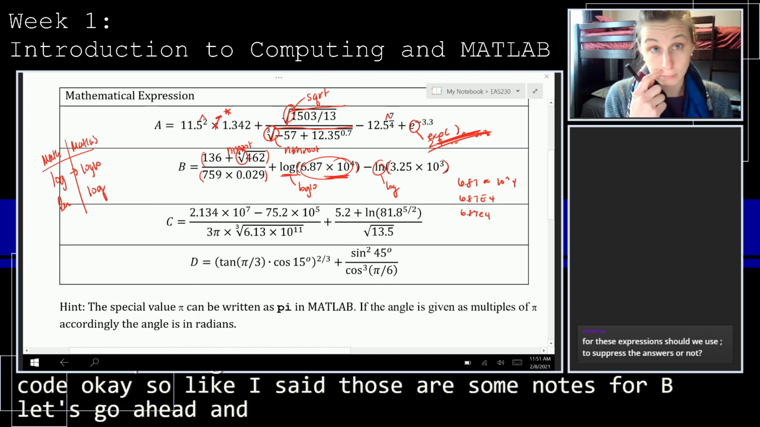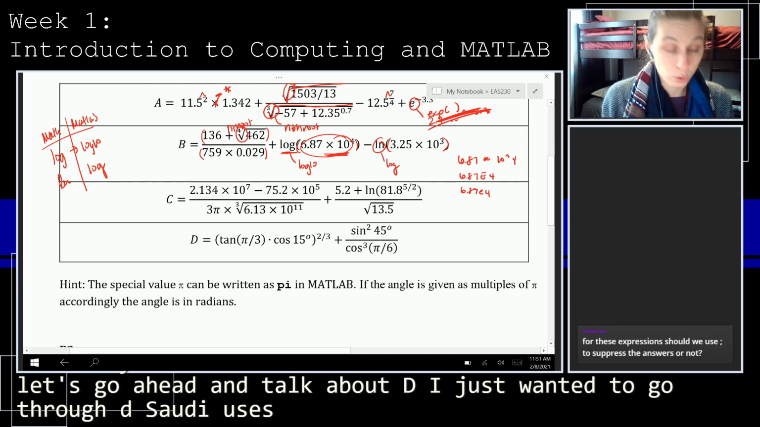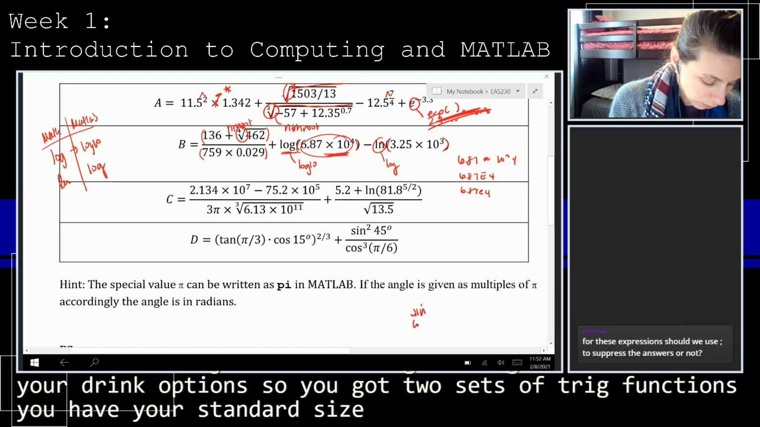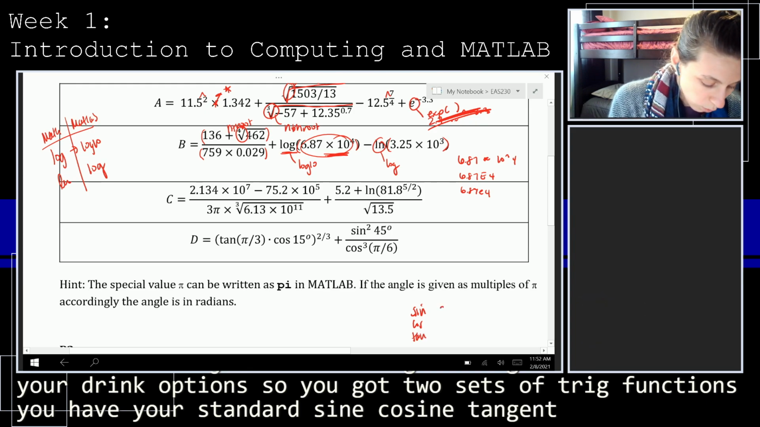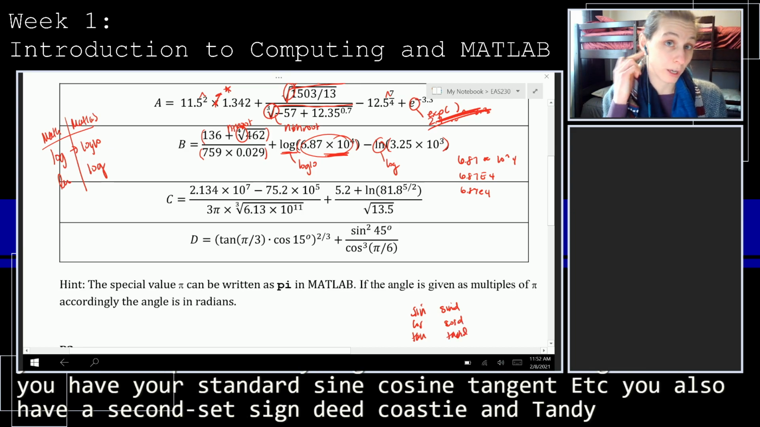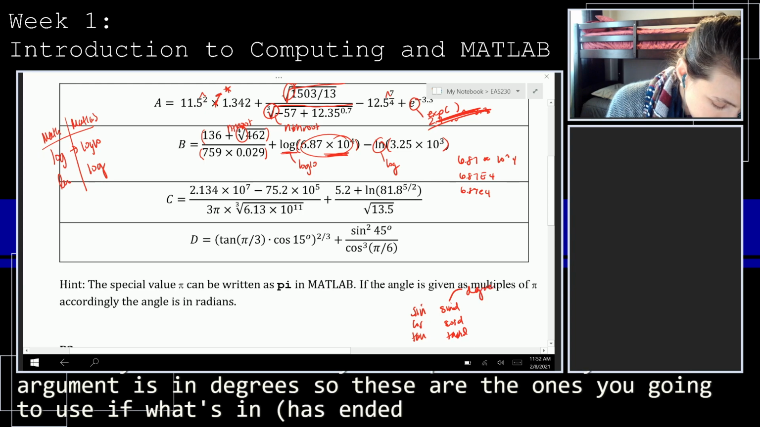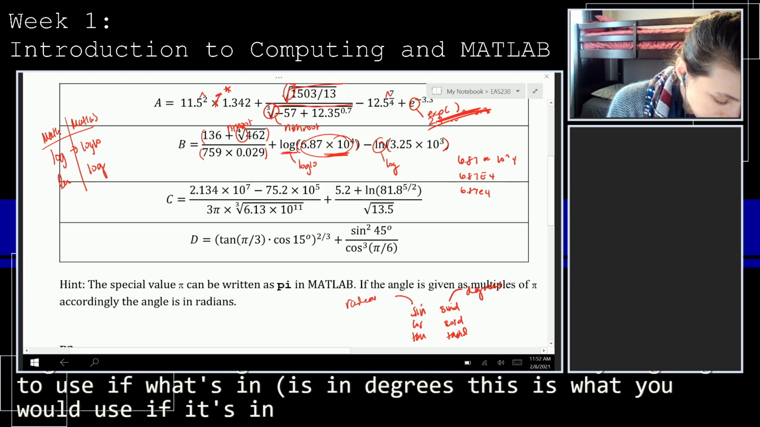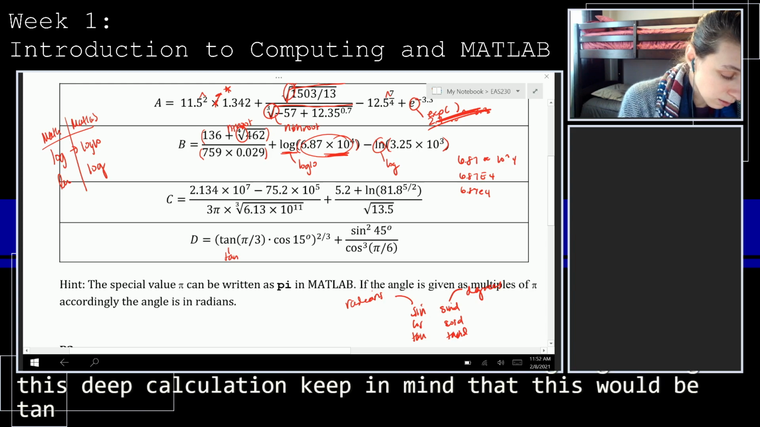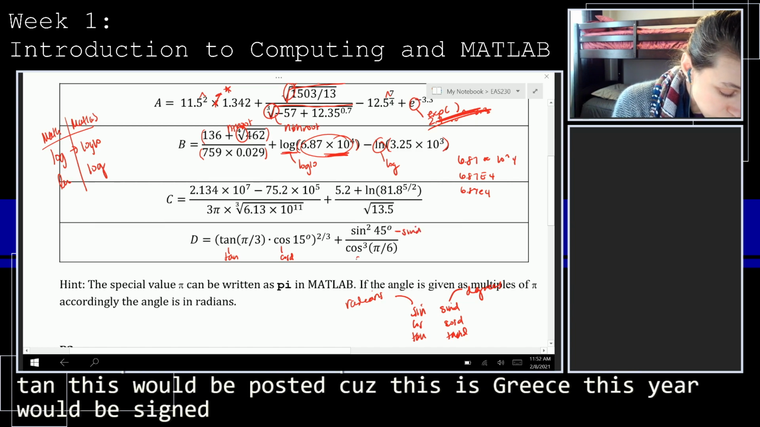Let's go ahead and talk about D. I just want to go through D. So D uses your trig functions. So you've got two sets of trig functions. You have your standard, sine, cosine, tangent, etc. You also have a second set, sind, cosd, and tand, to use in case your expression or your argument is in degrees. So these are the ones you're going to use if what's in parentheses is in degrees. This is what you would use if it's in radians. So as I'm going through this D calculation, keep in mind this would be tan, this would be cosd, because this is degrees. This here would be sind, this would be cos.